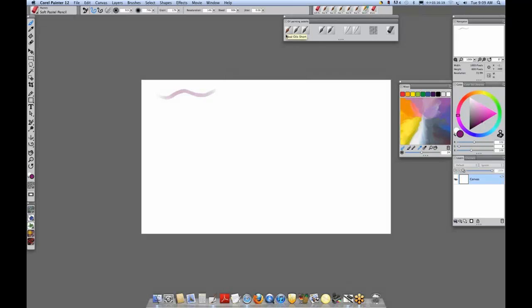The Real Oil Short. The Real Oil Short is good for laying in color. It's what I use to block in color right over the sketch of the piece. The Real Flat Opaque, much more opaque brush. The Real Tapered Wet Flat.